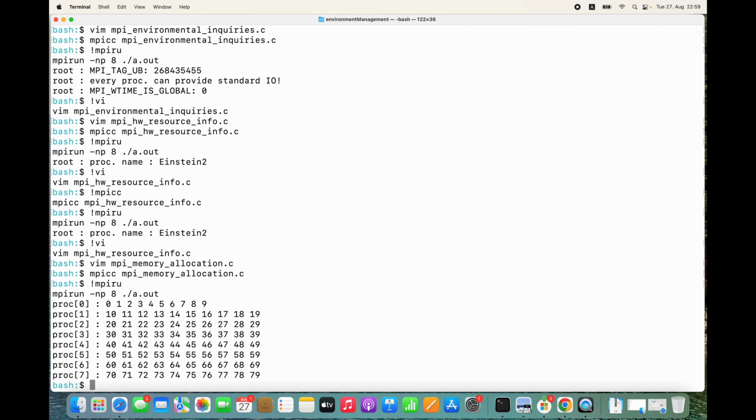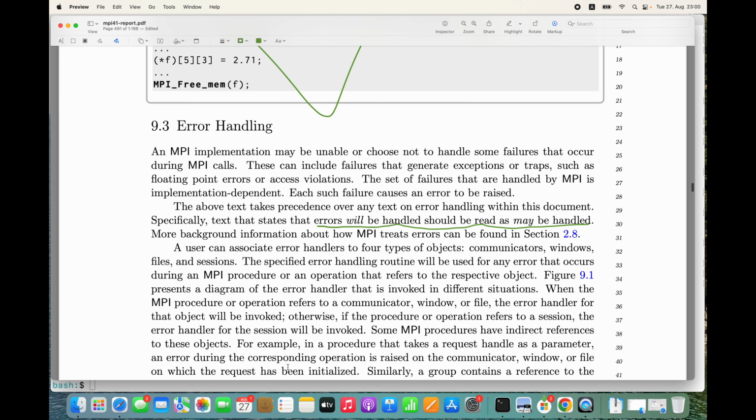Then you run it with 8 processes, and you see that the root process, for example, has 10 integers, 0 through 9, and then every process multiplies its rank by 10, plus the loop variable. So that's why you see 10 through 19, and all the way for 8 processes, where we use 0 through 7, it's going to be 70 through 79. So it is a very simple example showing the syntax and semantics of that memory allocation.